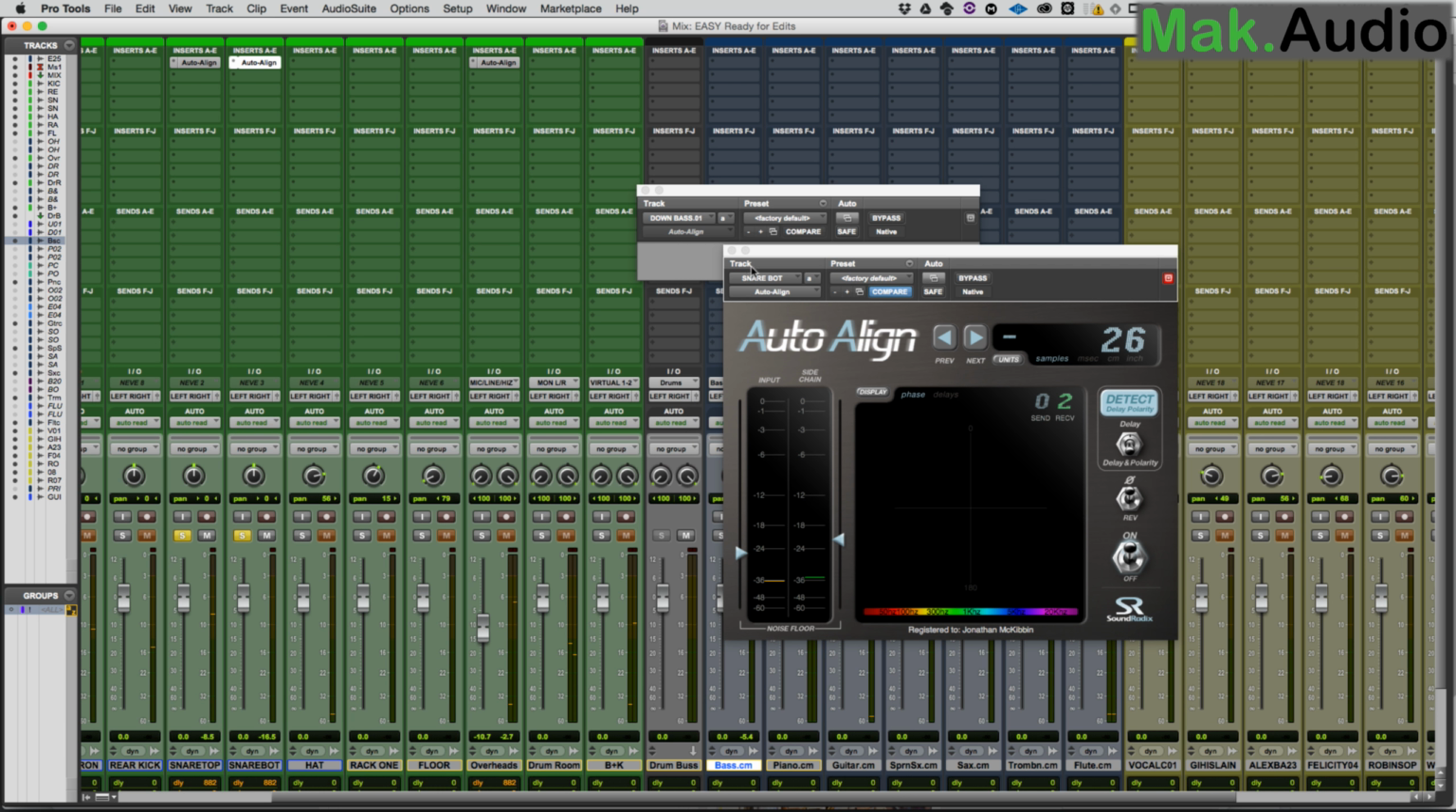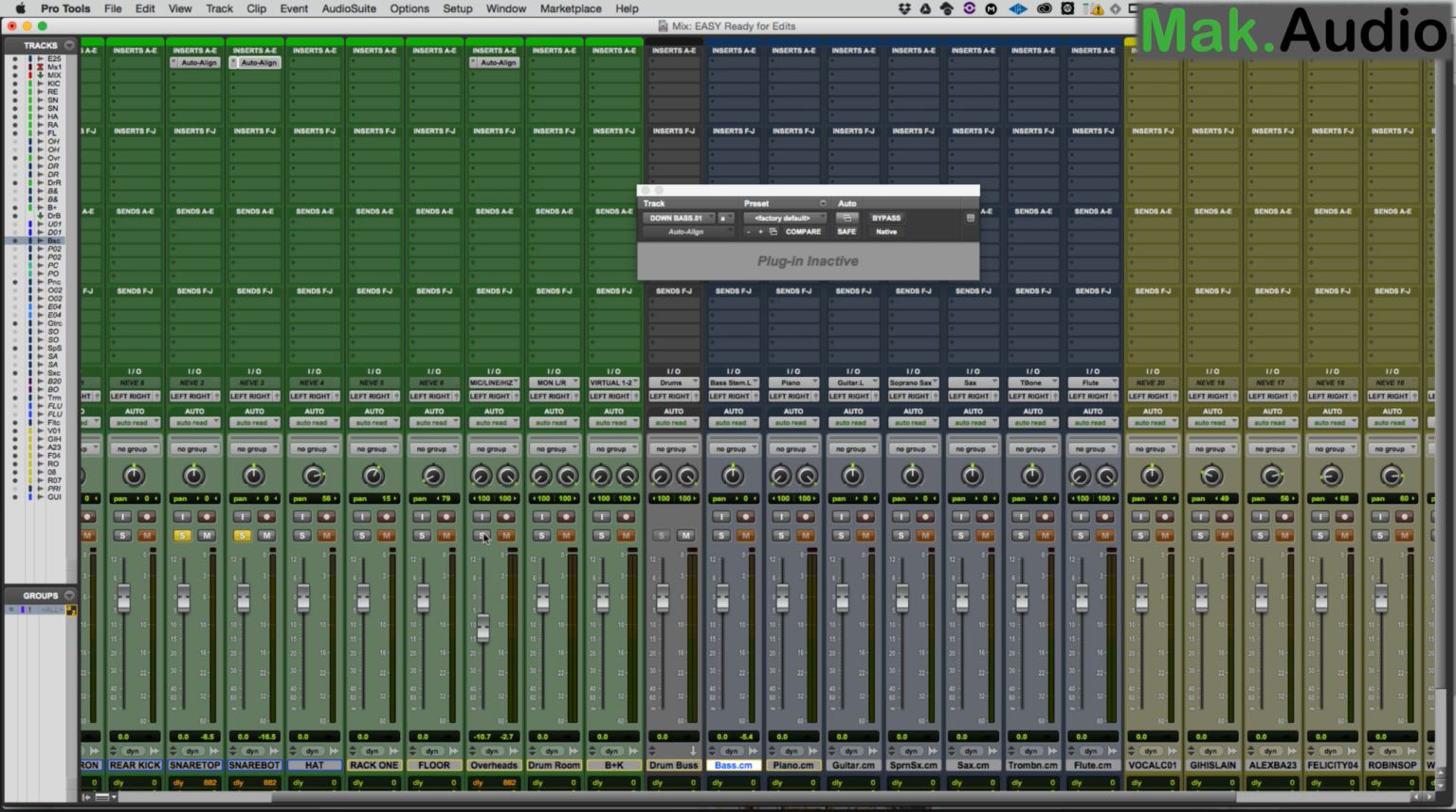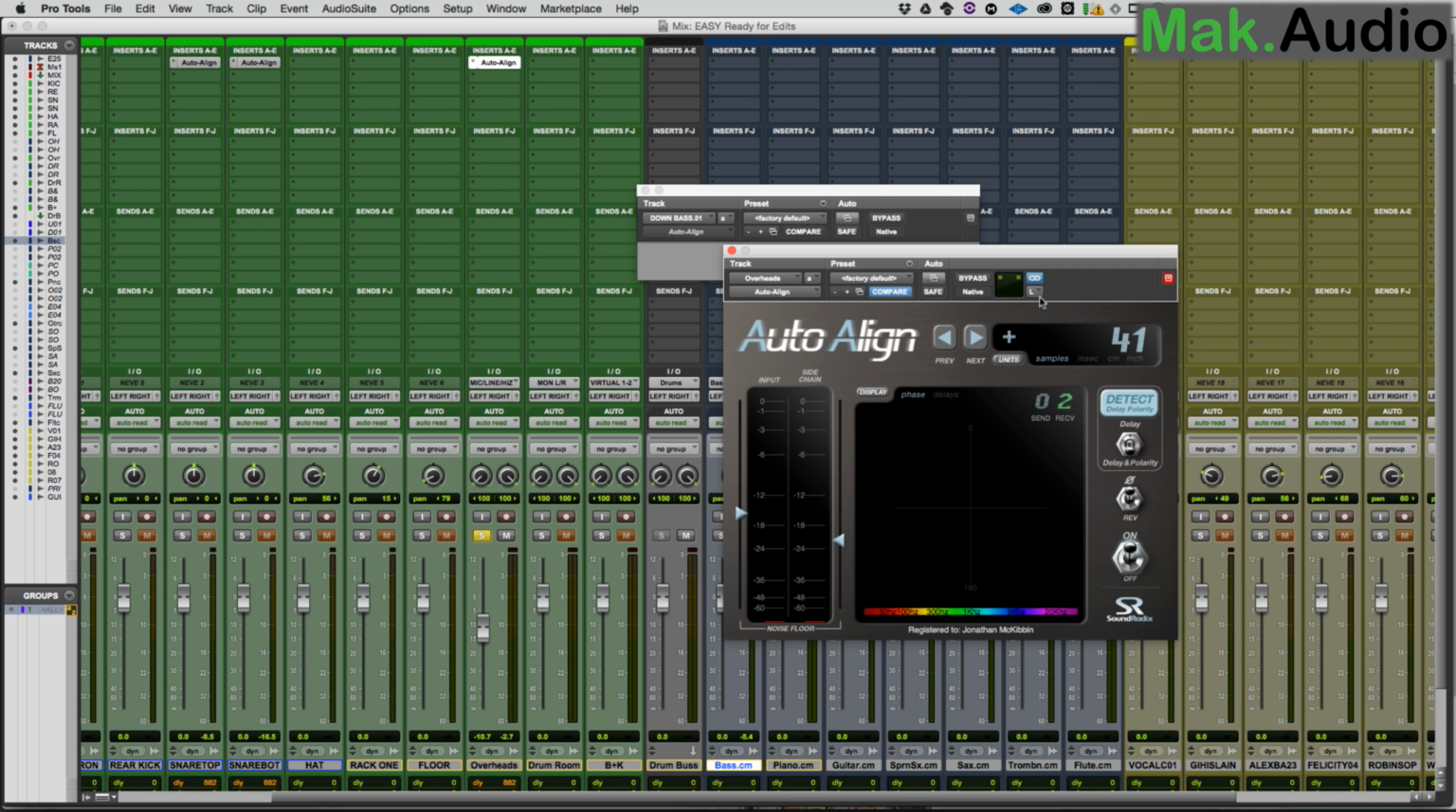Super subtle because it was a little bit more in line, but again, it just makes the imaging bring the snare forward a little bit. And here I have done it with my overheads as well. So I've lined up my snare with my overheads. Let's have a listen with that.